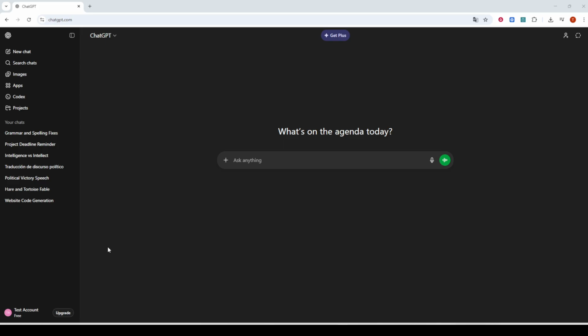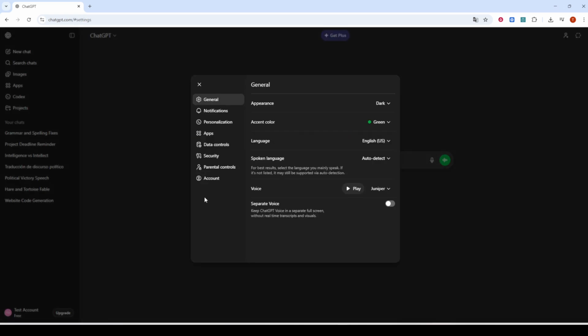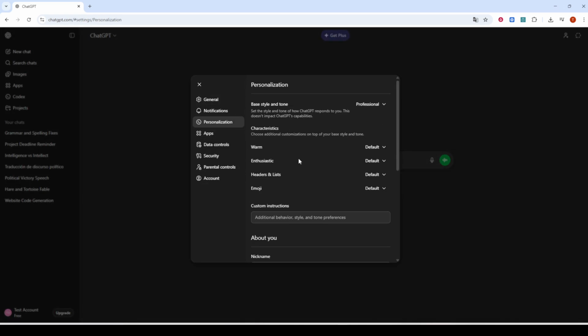Tweaking these settings helps align the assistant's voice with your preferences, whether you're drafting professional emails, exploring creative ideas, or just chatting. Let's walk through it on desktop. Start by clicking your profile picture. From there, choose Settings. In the Settings menu, open Personalization and then select Characteristics. This is the spot where you can fine-tune how ChatGPT communicates with you.